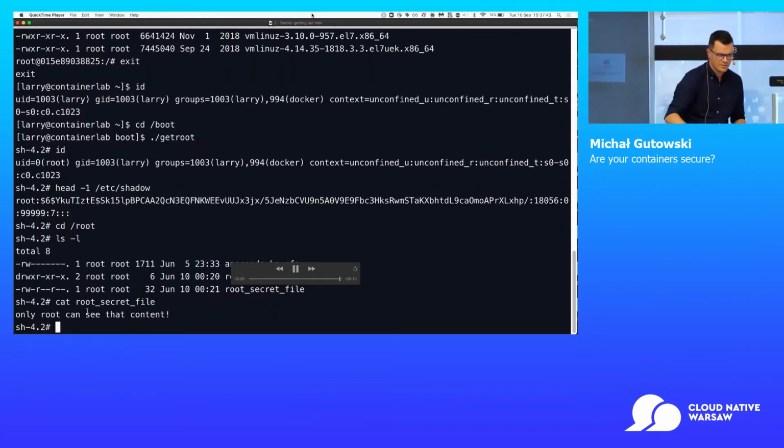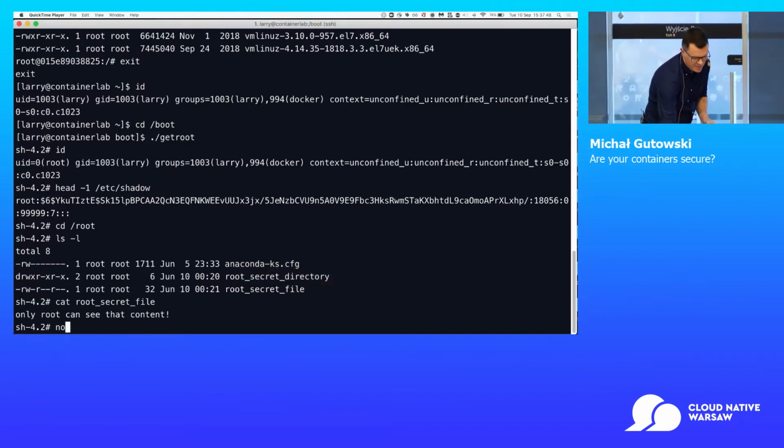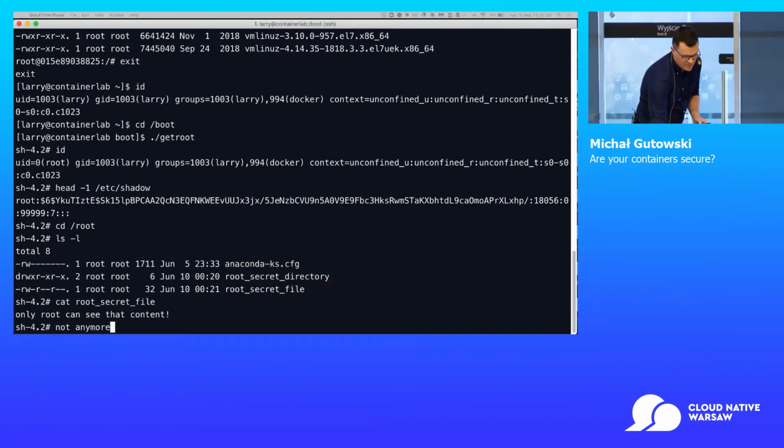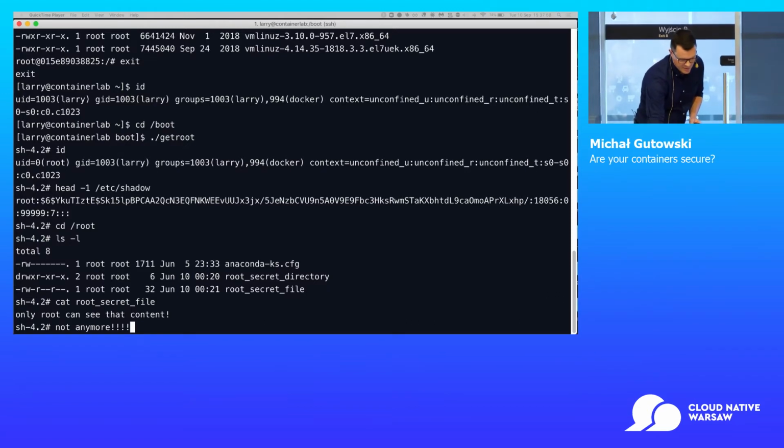So the isolation in containers, as you can see, pretty much doesn't exist, right? You need to make it happen. By default, it's not there.